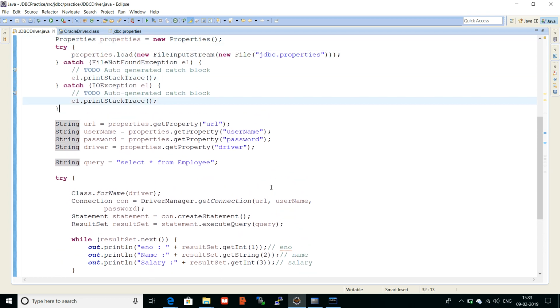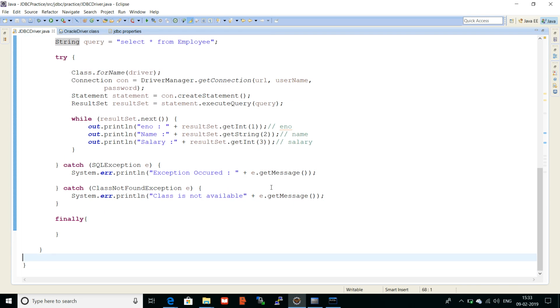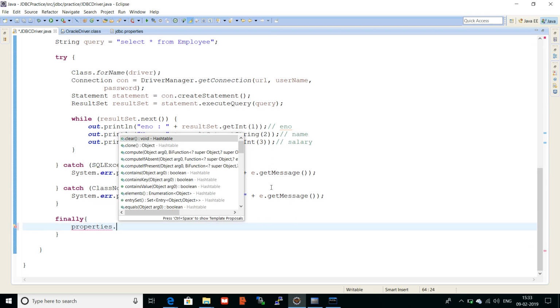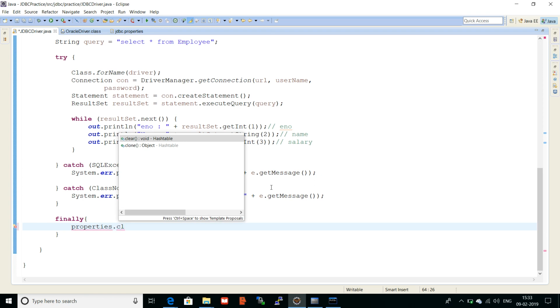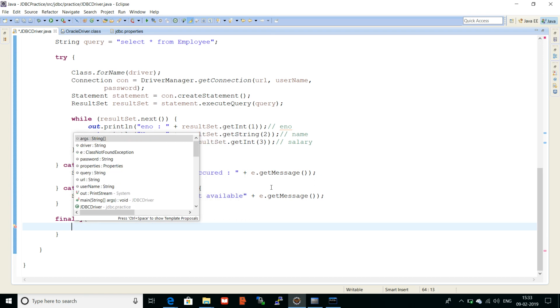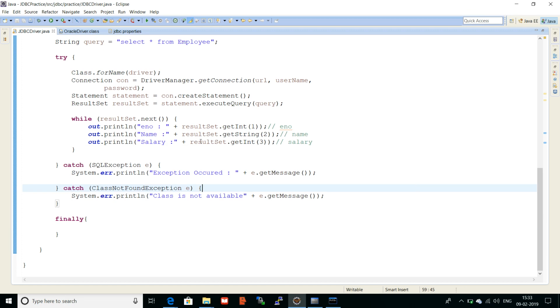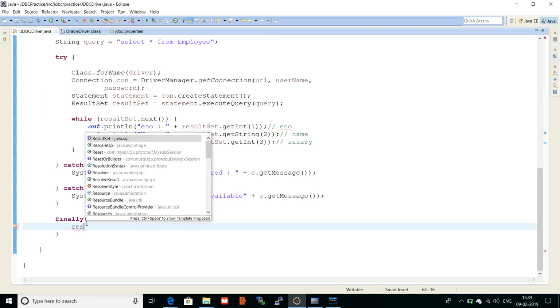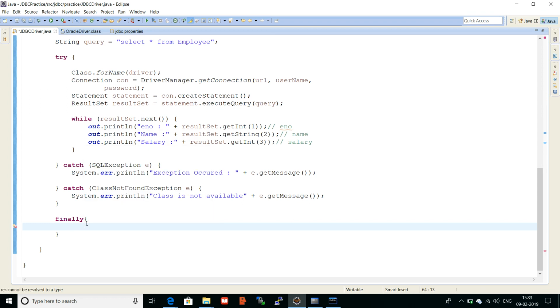So we have opened this properties. Does properties have a close method? I don't think so. It has a clone method, not a close method. So there isn't any issue with the properties. And I have to close everything in the reverse order of how I opened. In order to do that, I have to declare these variables outside. So yeah, which is good.